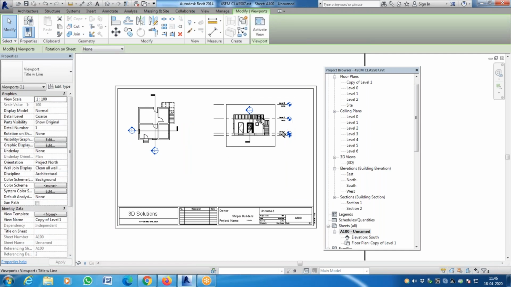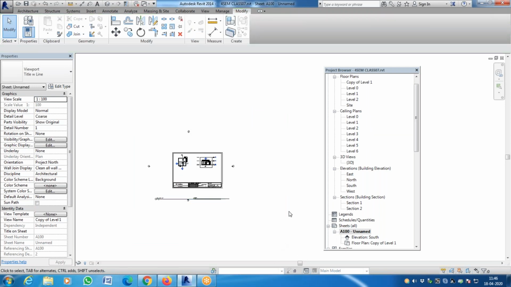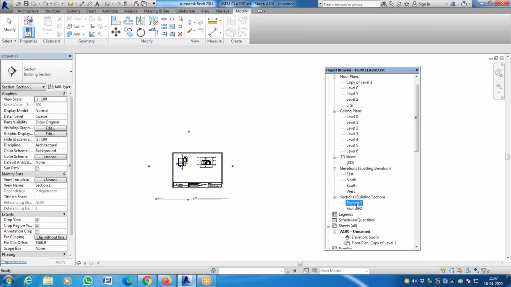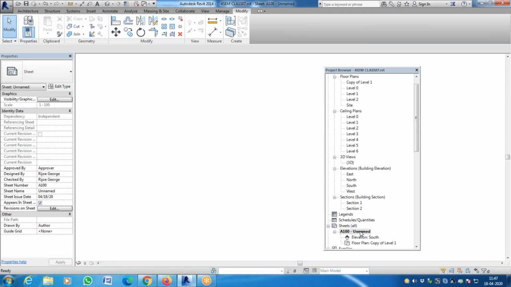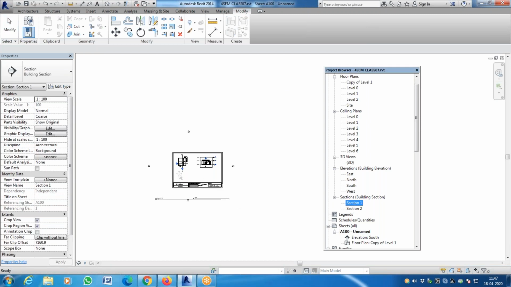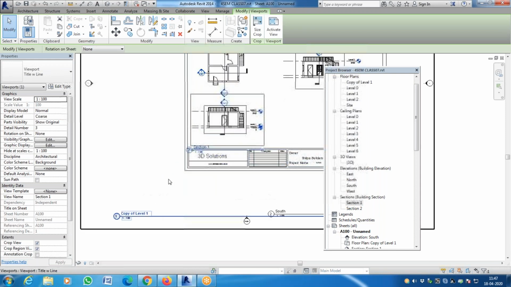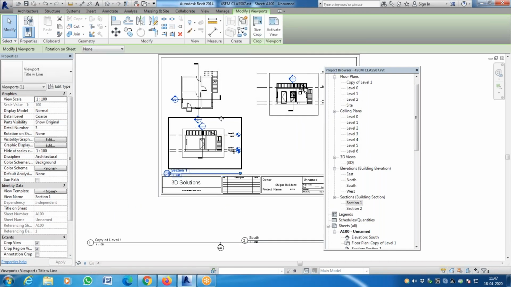Okay, so this is a plan, this is elevation. Now what are the other two things which we need to add? We need to add the section. Okay, so I will select, where's the sheet? We are here, and we should drag this and keep it over here. Since I had cropped the size of the viewport, it became handy for me. I can have the section over here.